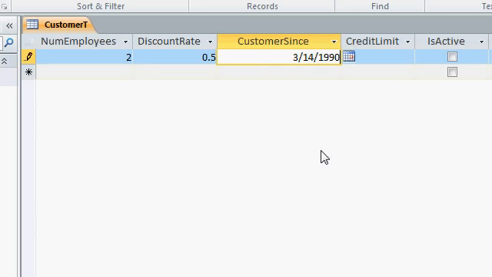Now, a few quick notes on dates. First of all, in a future class, I will teach you how to set a default date. So when you create a new record, it can automatically insert today's date for you. That's a little more advanced. We'll talk about that later. The second thing, if you just type in a month and day, Access will automatically default to the current year. It's currently 2011, so if I just type in 3/14, I get 3/14/2011.